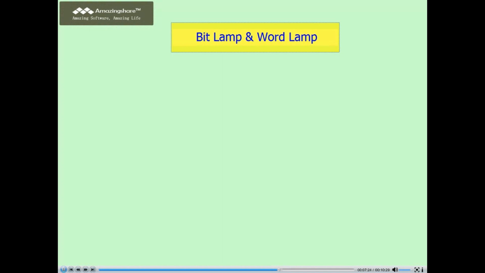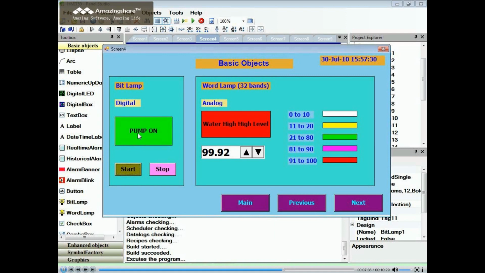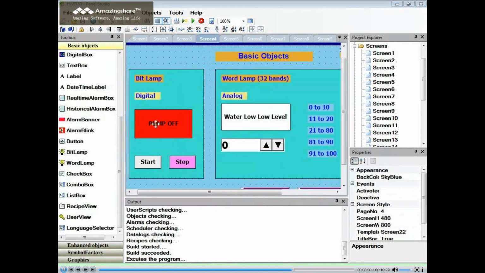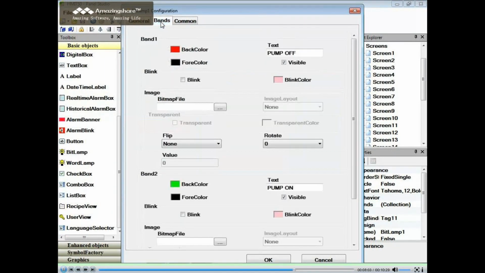Bit lamp and word lamp. Bit lamp is to display different text messages for digital tags. Word lamp is to display different text messages for analog tags. These objects support good features like changing background color, blinking, etc., and support bands. For bit lamp, it should be linked with a digital tag. Then, configure bands.